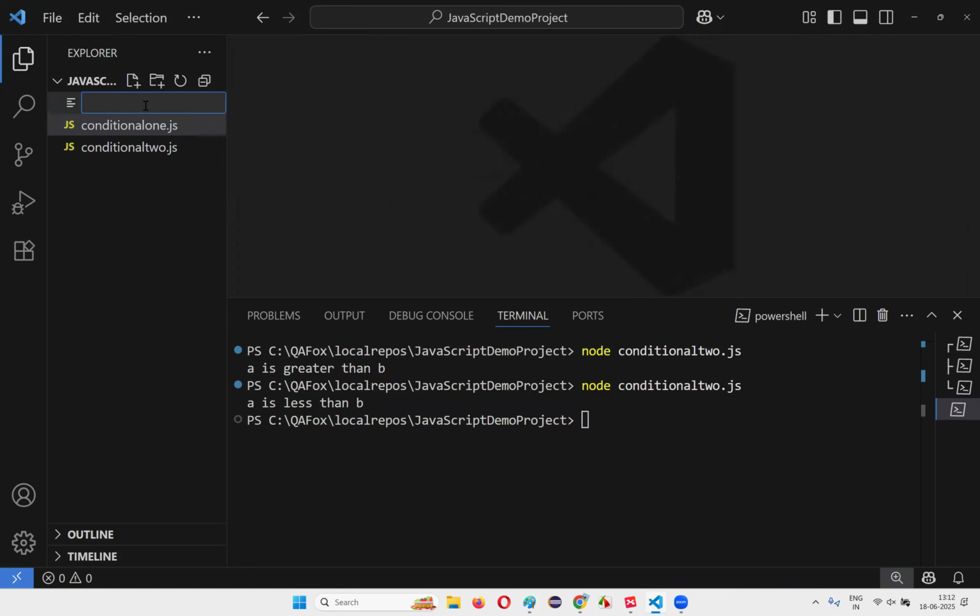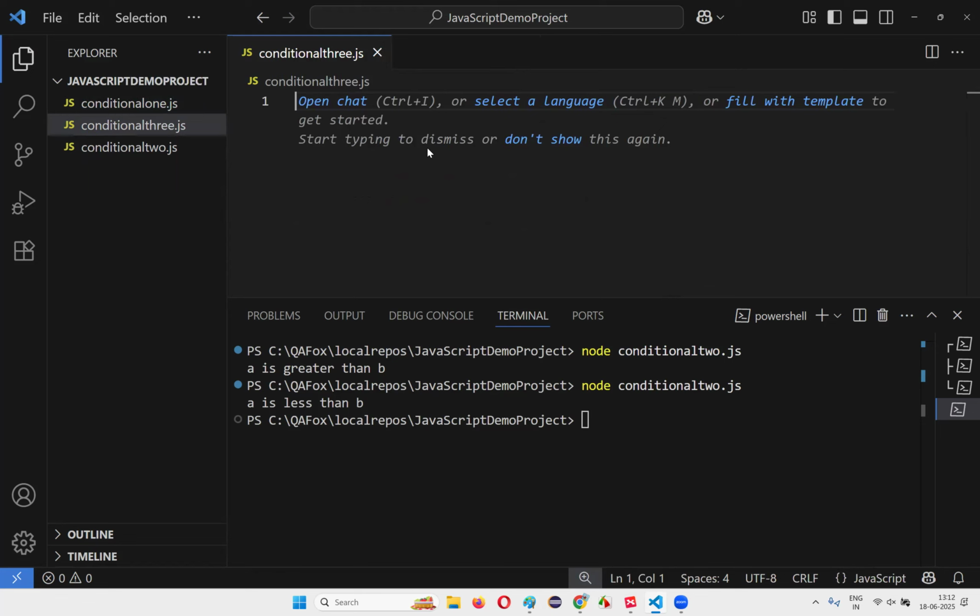I'll create one more file here. I'll just name this file conditional 3.js. Conditional 3.js I'll write down, okay? Conditional 1, conditional 2, conditional 3.